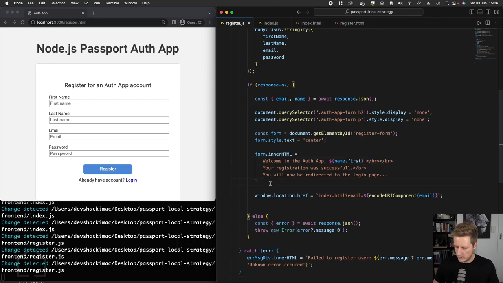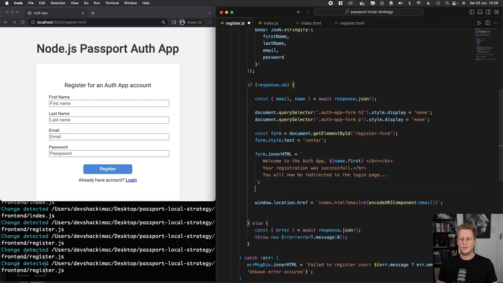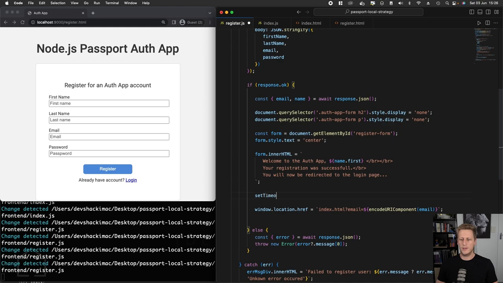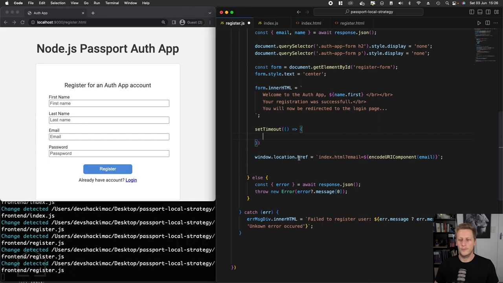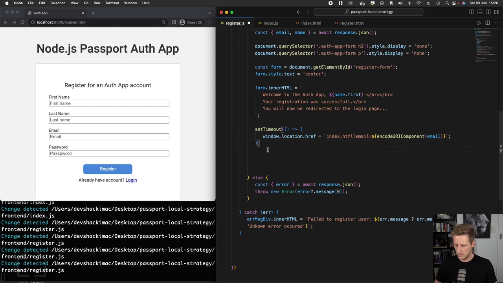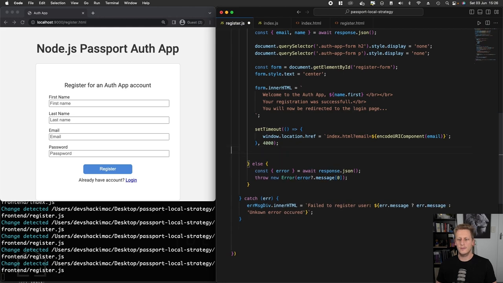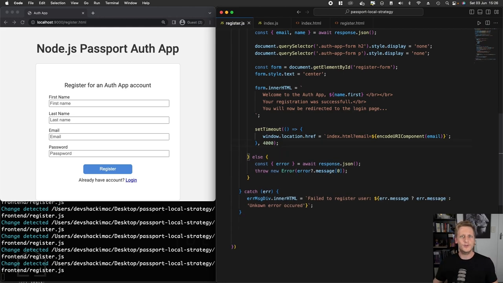The last thing I want to do is just set a timeout here. So we'll say setTimeout. And then in the body of the handler, or the callback of that setTimeout, let's just move this piece of logic, which redirects the user. And then we'll just wait, let's say 4,000 milliseconds, so 4 seconds, and clean up our code a little bit. And hopefully this works in one go. Let's take a look and test it out.